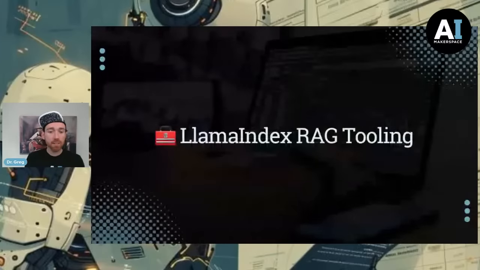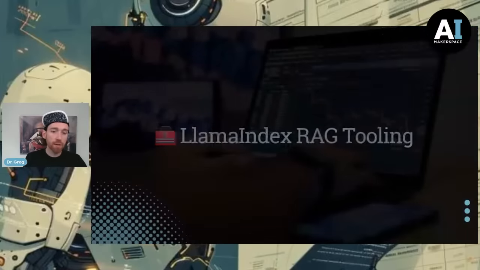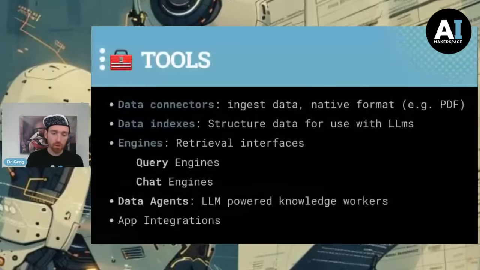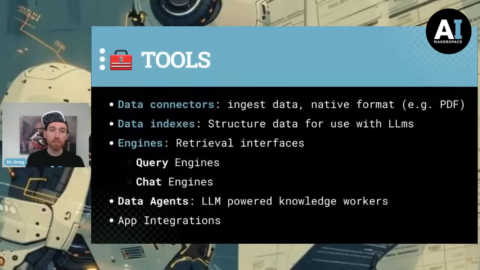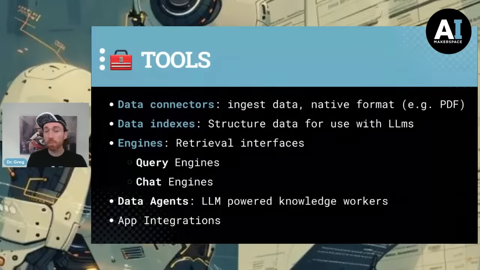We've covered this previously. We're going to link a few events to you guys where we have covered it. But we essentially have a way to ingest data. Those are data connectors. We have a way to structure the data. Those are indices. Those are vector databases, which is the simplest type of index. And then there are different engines. We're going to build a query engine today.